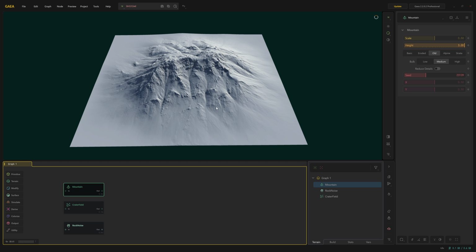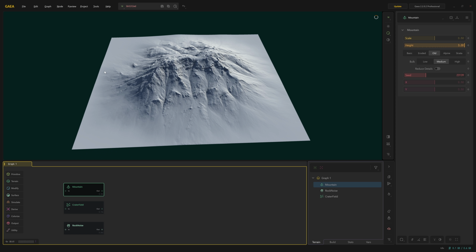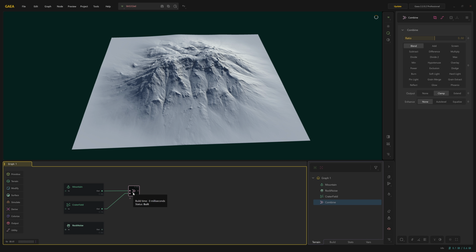So let's say you've got a mountain node or any other type of terrain or primitive node, and you want to add details on top, maybe like some rock detail, but you don't want to actually affect the shape of your initial terrain node. Now by default, if I just drag out of the out node and plug it into the crater field node here, it adds a combine node, which is great. You can combine the two nodes together.